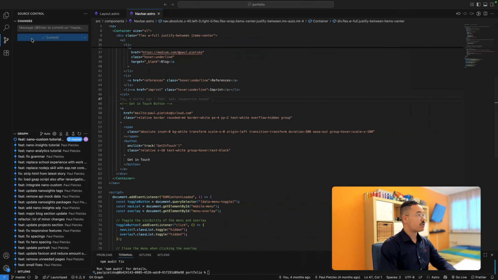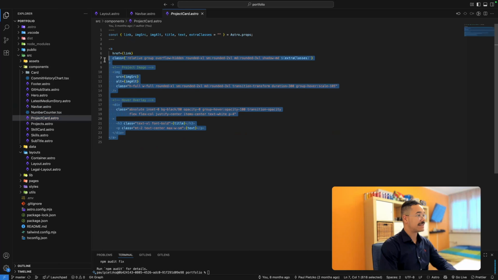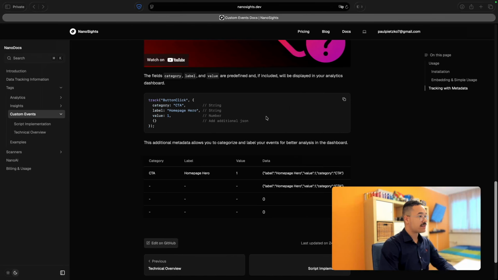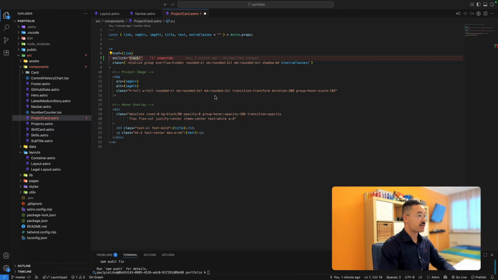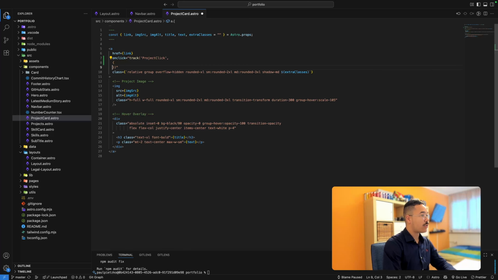So let's go to the project again, and inside the project card, I have this link right here. I'm gonna provide an onClick handler, and this uses the track function. And then let's see what we need to do. We can pass in, like I said, the event name. And this would be, let's say, project click. And then we can pass in an additional argument, our metadata.